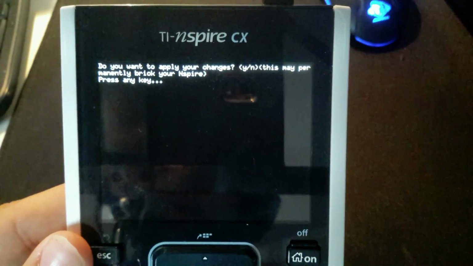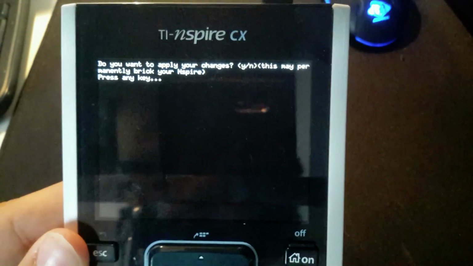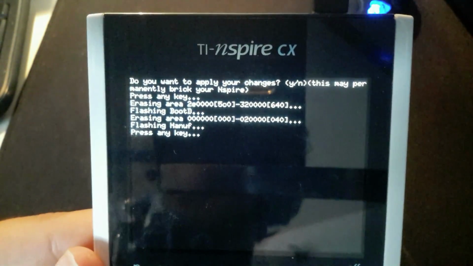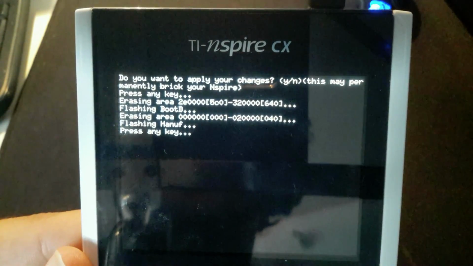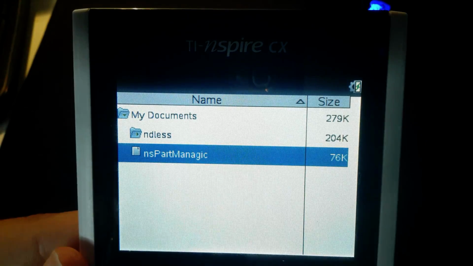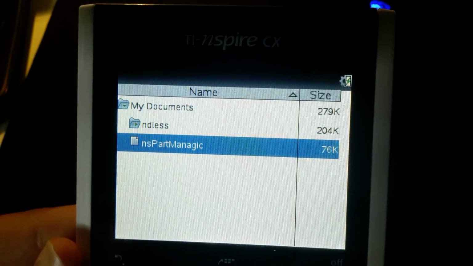And finally press Y to apply the changes that you've been, well, doing till now. Else it won't really do much. So once that is done, you want to actually, well, press any key. And you'll go back to the documents.